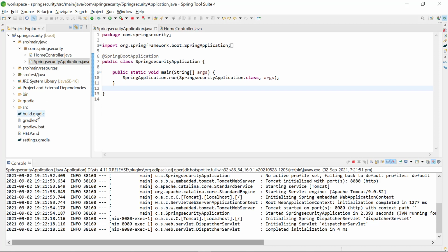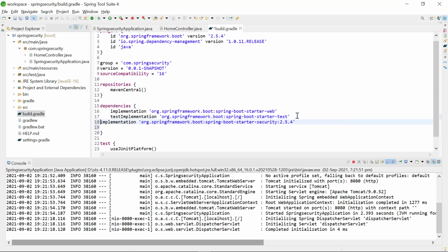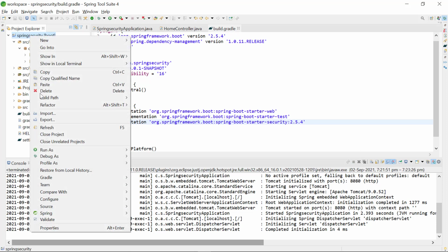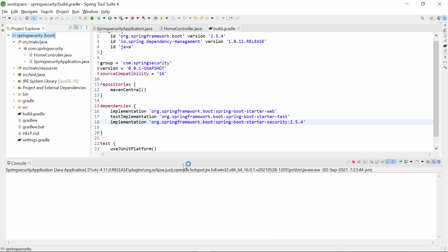Back to the application. Go to build.gradle file. Under the dependencies section, paste the Spring Starter dependency that we just copied. Right-click the project. Look for Gradle option and refresh Gradle project. This will begin downloading the jars for the newly added Spring Security Starter dependency and add them to class path. Restart the application.